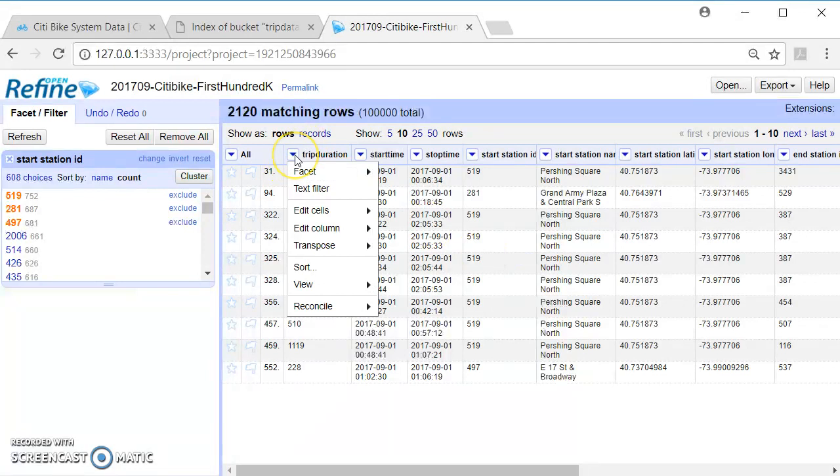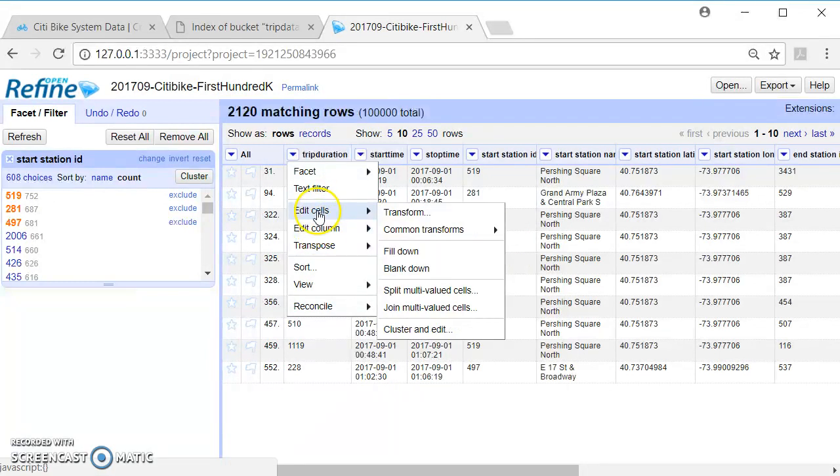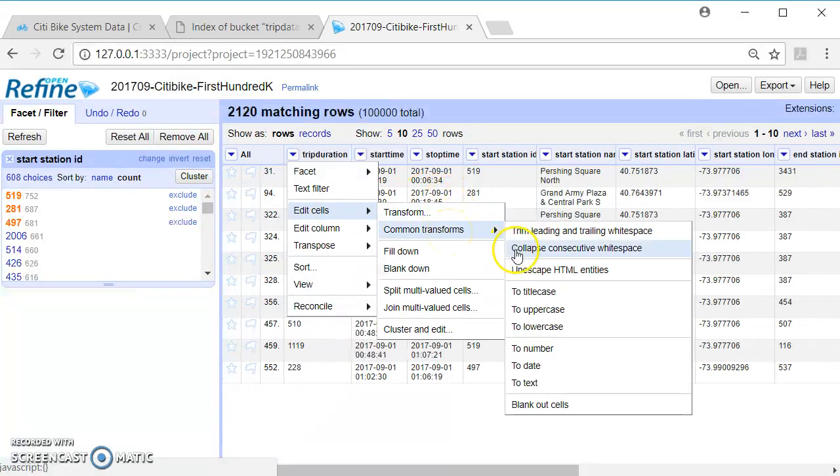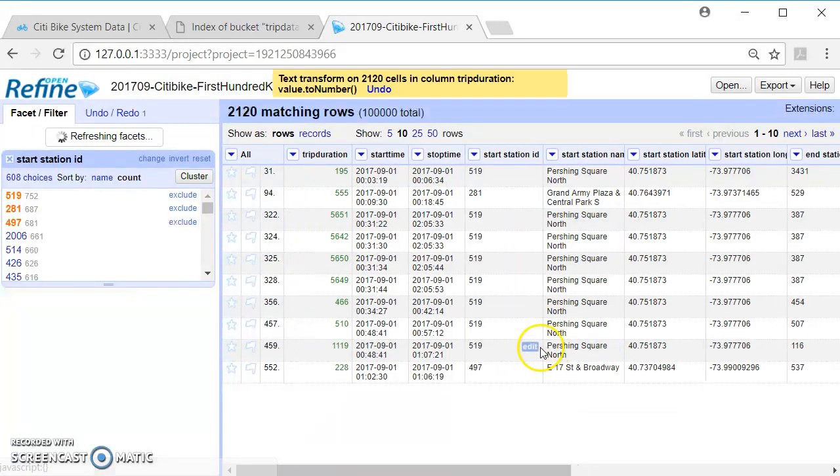So in order to convert this to numbers, I'm going to again select the downward facing triangle on that column. And I'm going to say edit cells. So even though I'm performing this transform on an entire column, it's considered a cell level transform. And if I just come to common transforms here, I can say to number. And it's going to go ahead and do all that.